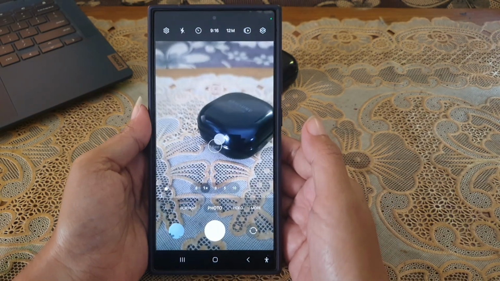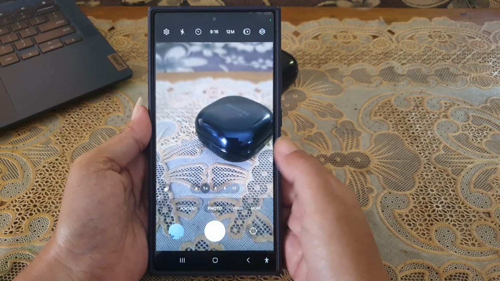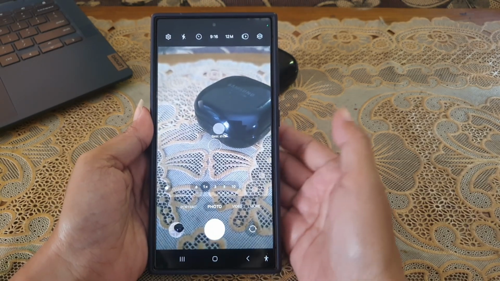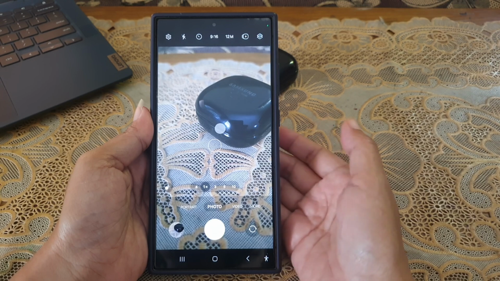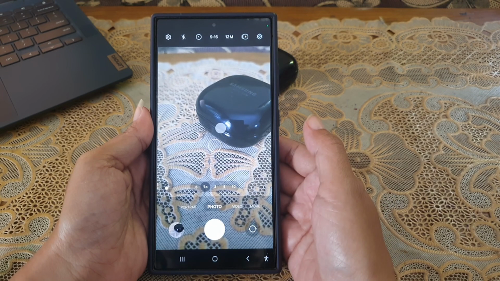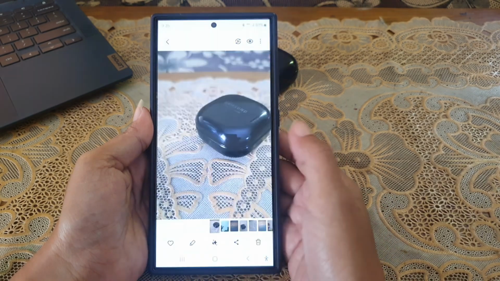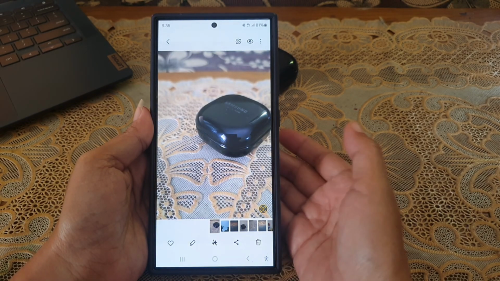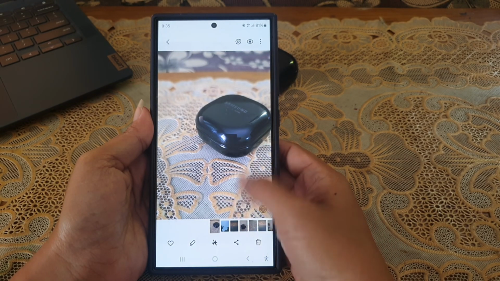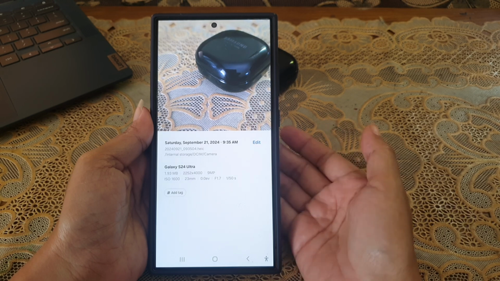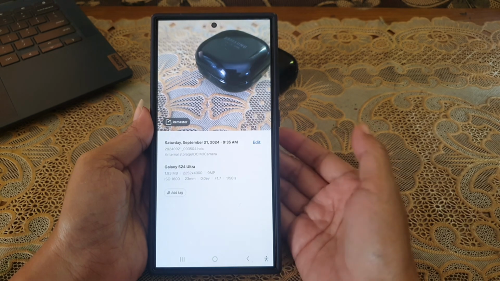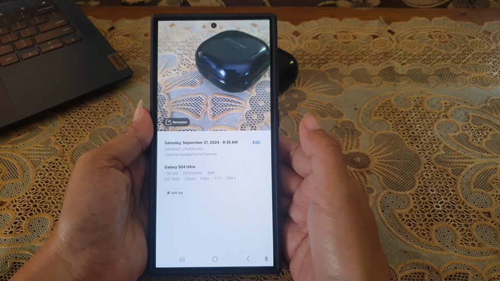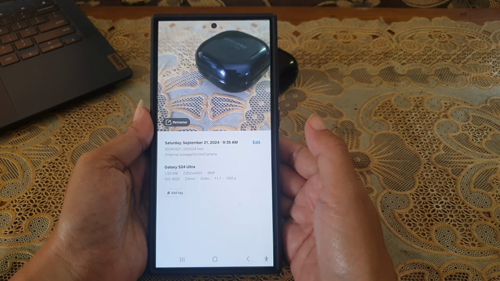Take a picture and then tap the picture thumbnail to open up the photo on Gallery app. Swipe up the photo to see its detail. As you can see, now the photo you took with the camera is saved as HEIC file.